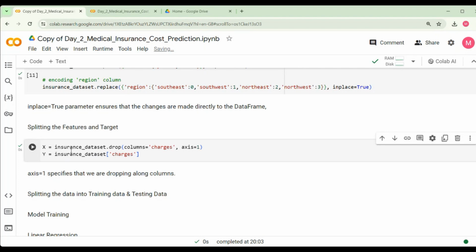How I'm going to do it is insurance underscore data set dot drop. Drop means I'm going to drop the column charges. The column name is charges. So that is labeled data, or comes under supervised learning. Axis 1 represents the column. The entire column I'm going to drop. The remaining data in the data set has been stored in X. And in Y, I'm going to store the charges from insurance underscore data set.